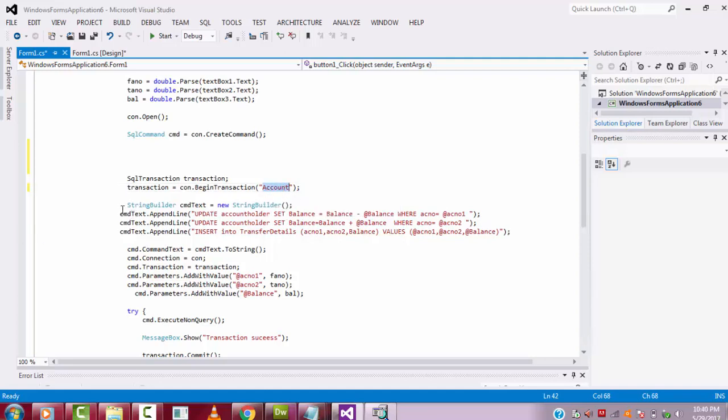After that, I am creating another one, a SQL builder, a string builder. The string builder is used to create more than one condition at the same time. You create the object cmd text here, new string builder. Here you can write more than one query at the same time.